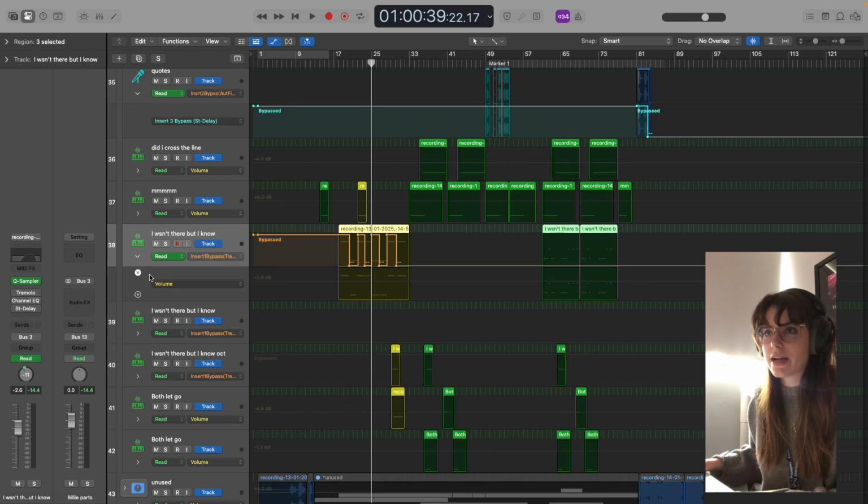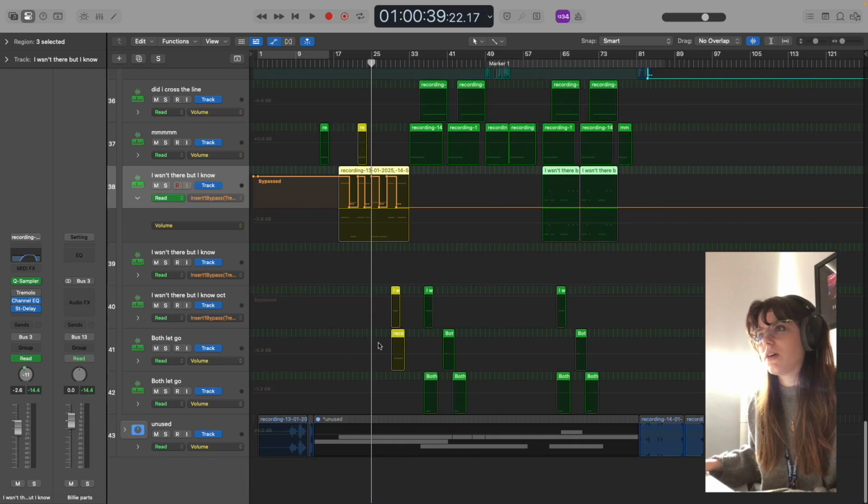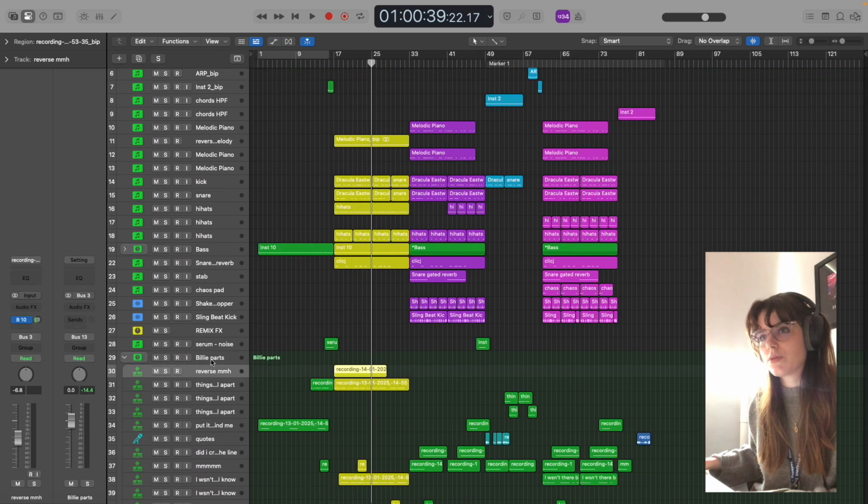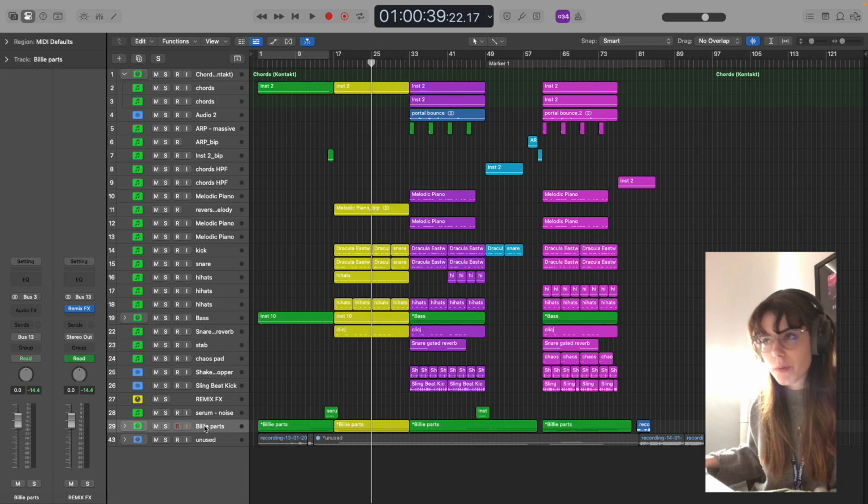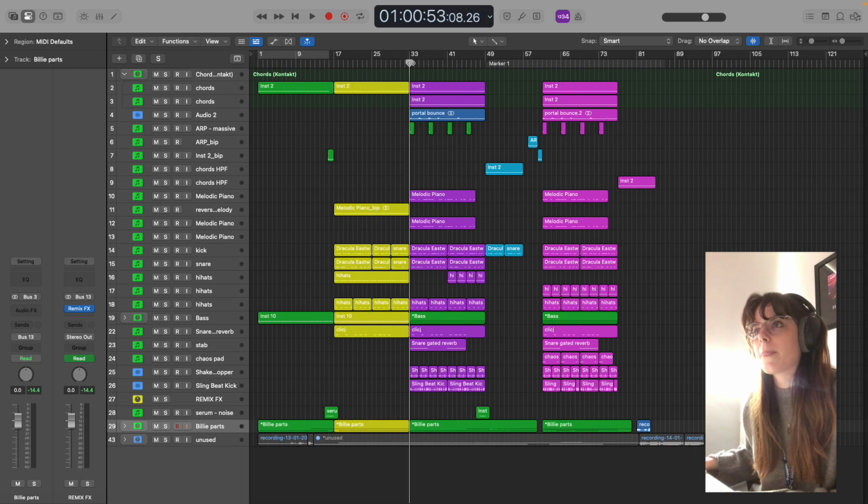I've done some automation there on the tremolo. Got a bit of filtering happening in the EQ. But yeah, so that's the sample side of things. Pop them all in a folder. And then I've also got in this chorus section these little piano parts here.